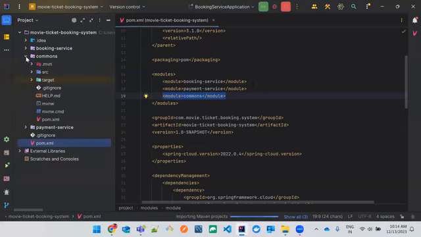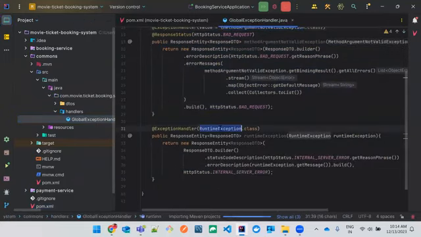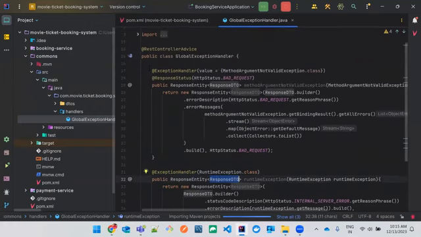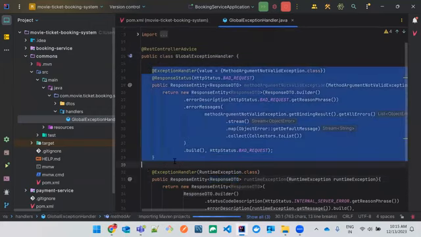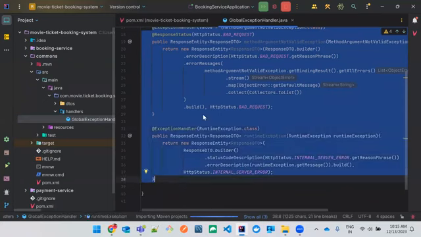If you see this example right now, we have a handler. If you consider the method argument not valid exception and runtime exception, the response DTO is the common object for this. So I can just place this inside the commons module, and I can use this inside each and every microservice. I don't have to redefine this again and again. It acts like a library to the services.